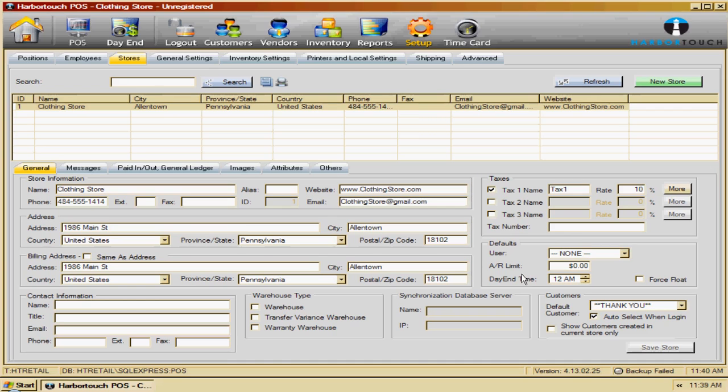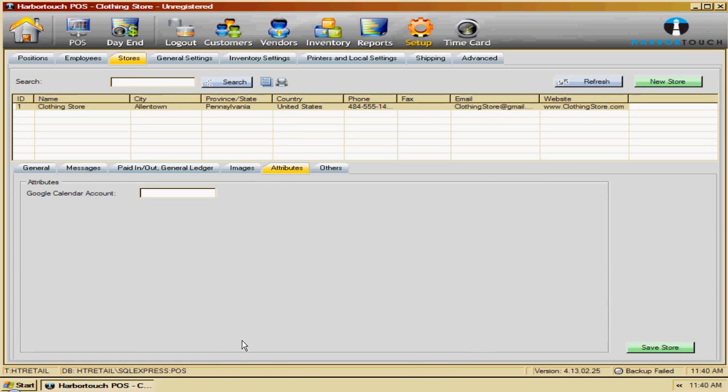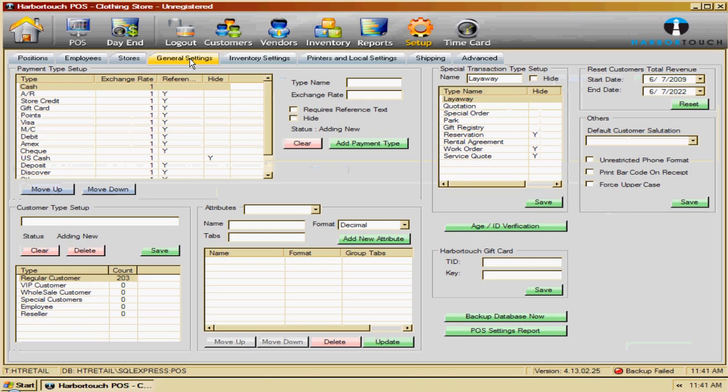We can also select messages, giving us the ability to customize all of our invoices. This can be as simple as "Have a nice day," or as complex as listing the customer's name, a due date, a signature line, as well as your return policy. There's an attributes section, which is commonly used for the store for information such as a Google Calendar or an email account. In general settings, we can create new payment types, customer types, or attributes. We can also have access to manually back up our database if we choose.